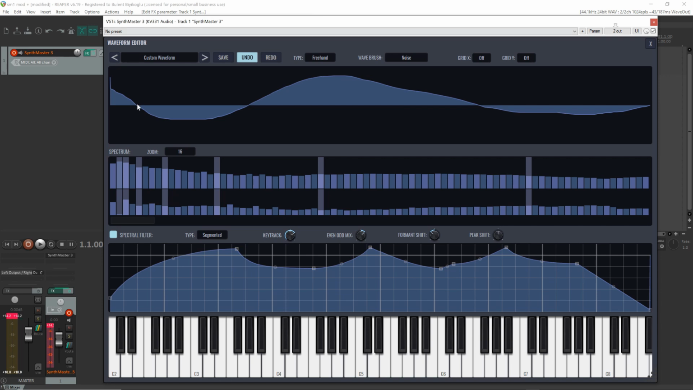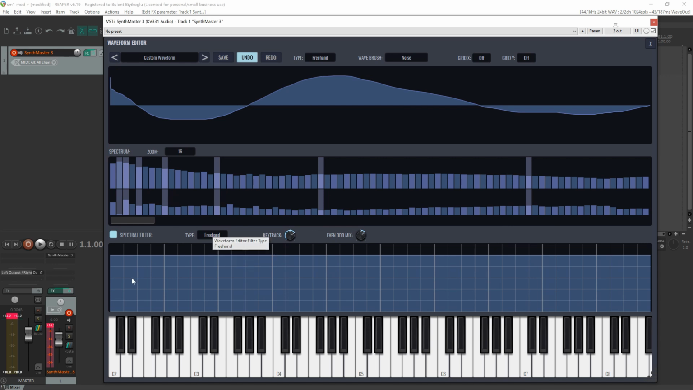And just like the waveform shapes, for the filter shapes, you can also switch to freehand view, freehand drawing. Like I can just draw a custom curve like this.